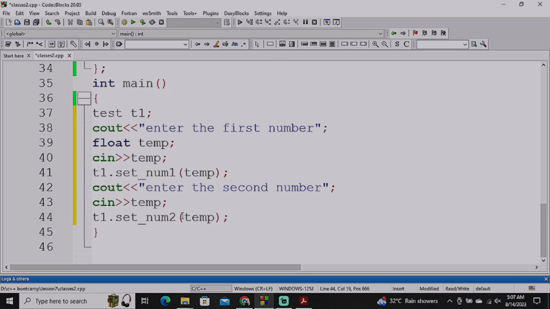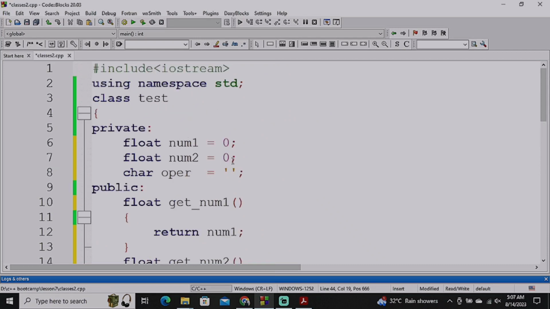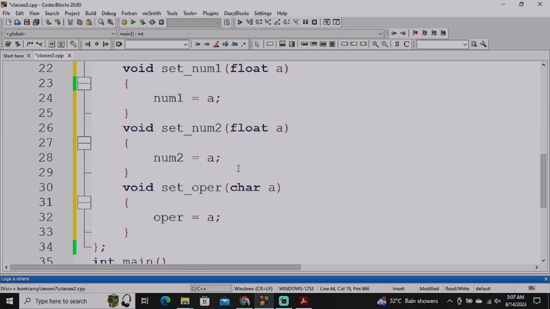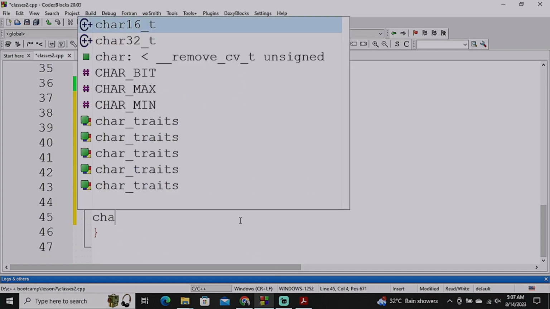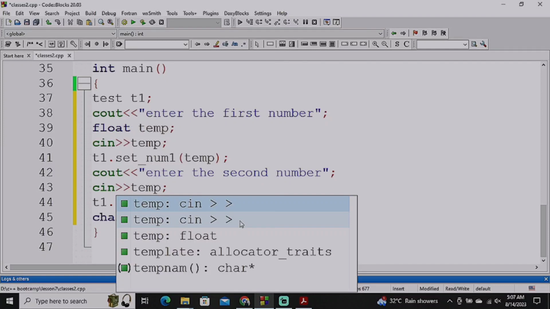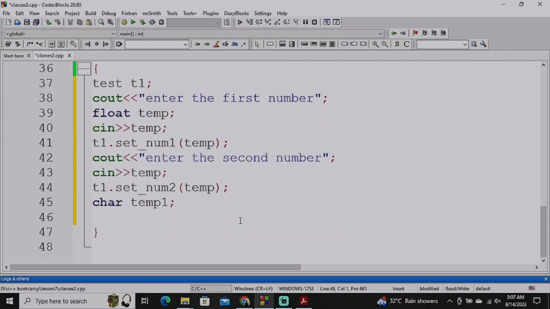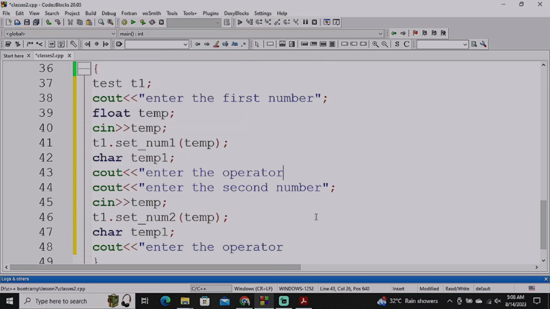Okay, now we have received values with the help of these setters, and we have stored it within our num1 and num2. Now let's take an operator here. So we will write a character temp1, let's say, and we will say cout, enter the operator. So the best way of doing it is going to be between these two. So we will do it here. Okay, so it will look much better.